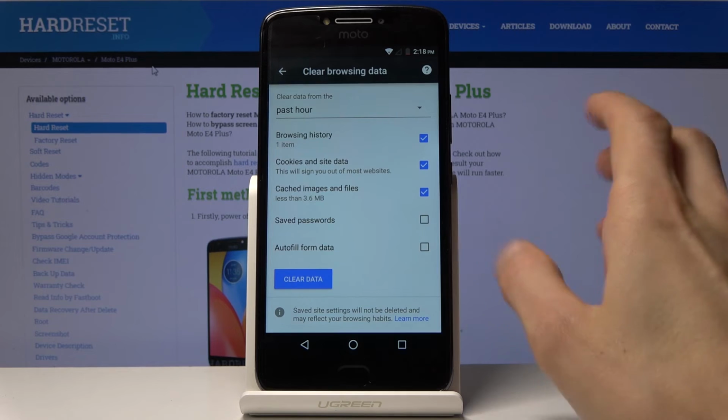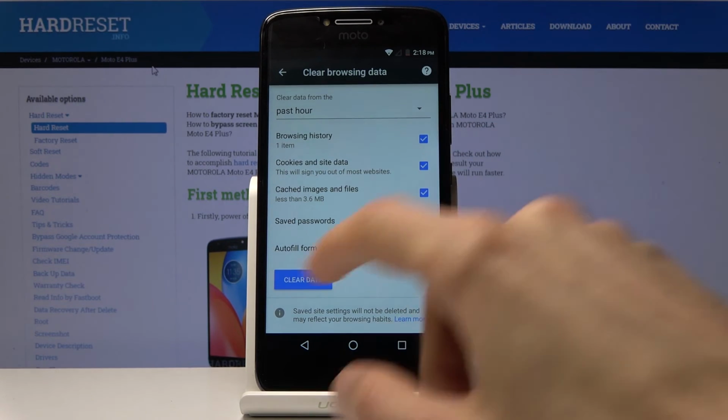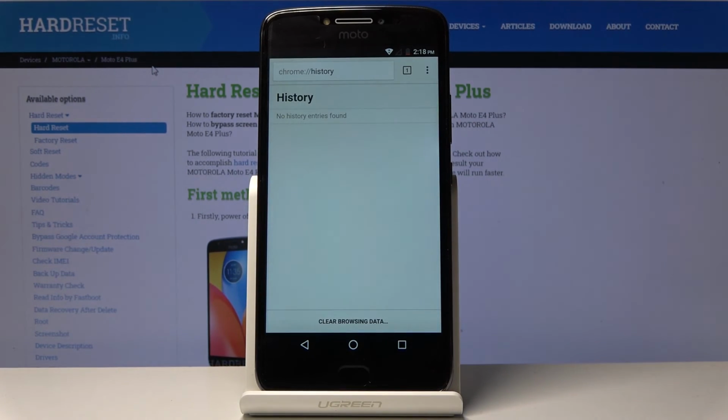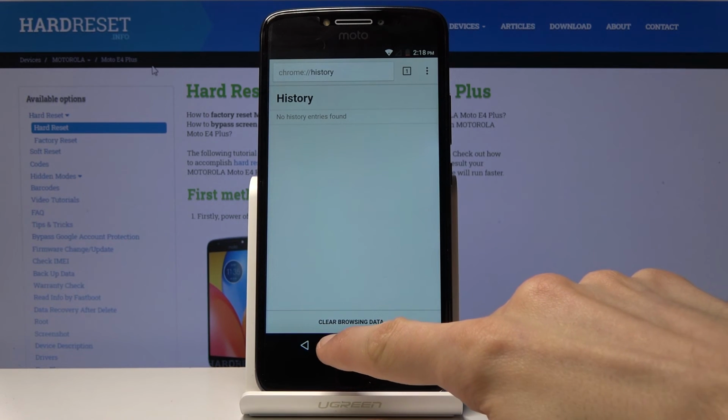And once you have selected everything that you want to change, all you need to do is just tap on clear browsing data or clear data, and you can see that it's now completely gone.